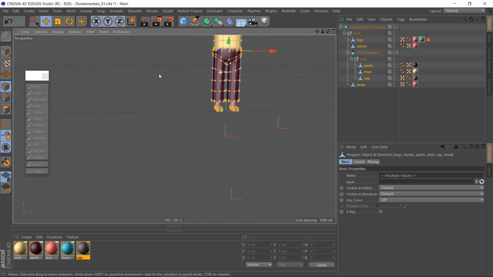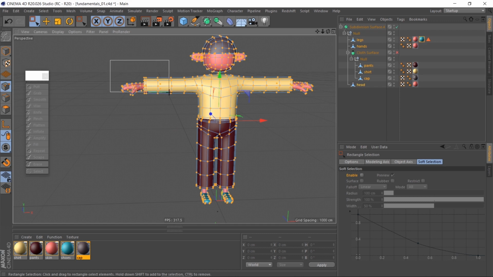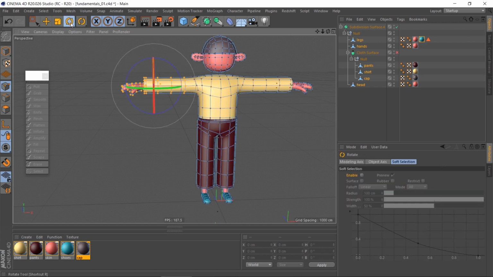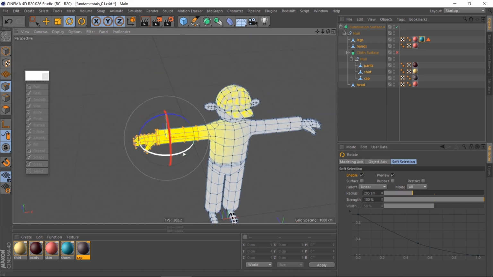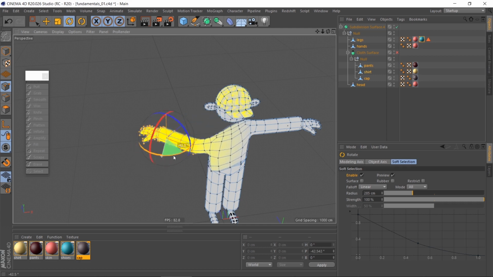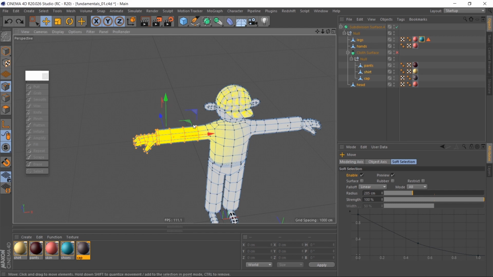The transformation tools have several interesting features. For example, I'll select these points, select the Rotate tool, and enable Soft Selection in the Soft Selection tab. It allows you to use the tool outside of the selected area within a certain radius. As you can see, the impact area is highlighted in color. If I rotate, you'll see that the tool also impacts unselected points within a certain radius.